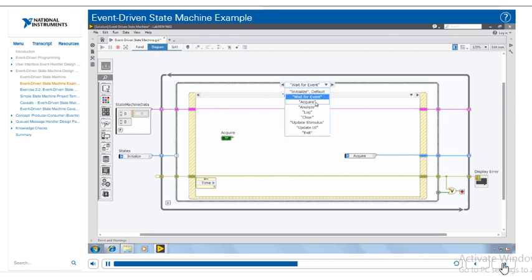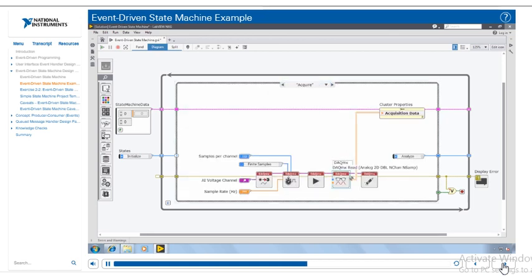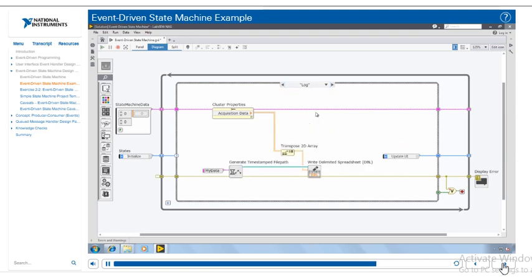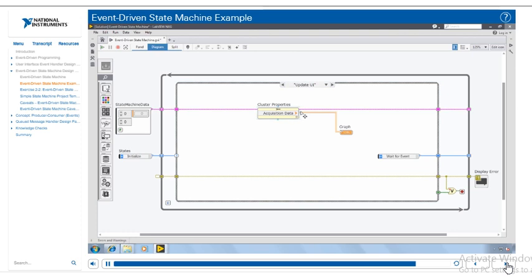The Acquire state acquires data, and then transitions to the Analyze state next. The Analyze state analyzes the data, and if the data exceeds the threshold, the state machine will transition to the Log state next. Otherwise, the state machine will transition to the Update UI state. The Log state logs the data to file, and then transitions to the Update UI state. The Update UI state passes the acquisition data into the graph indicator, and then transitions back to the wait for event state. You will create this VI in the next exercise.